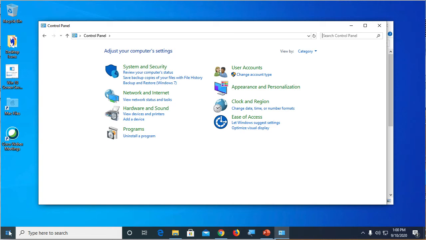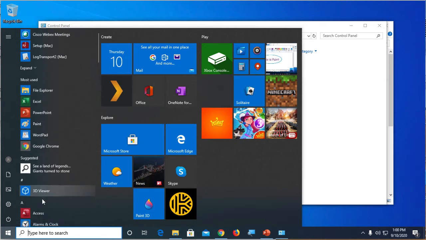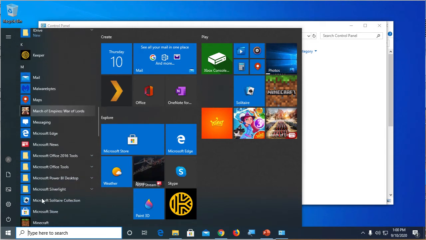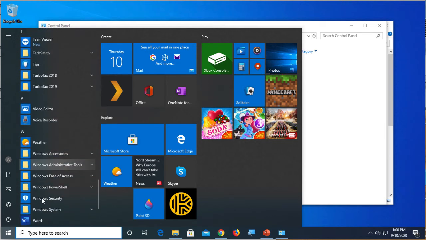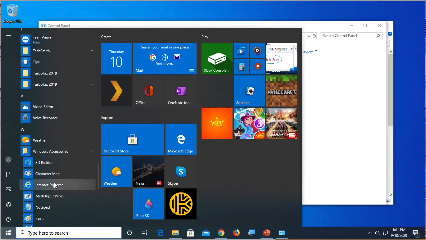And to find them, I can go down here and click on the Start button. Here's my tiles over here, and here's a list of frequently used programs over here. And down below that is an alphabetical list of all of the programs on my computer. And if I scroll down into the W's, there we go. You see there's a folder there for Windows Accessories. And if I click on that to open it up, you see all the accessories there.